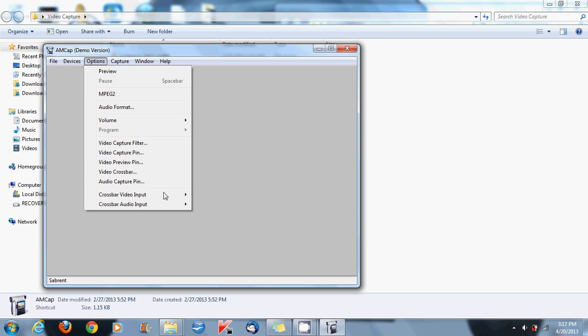And then you want to go down to, under Options, Crossbar Video Input. Make sure you have whichever one you're using picked. So I'm using Video S-Video. I had to buy a special cord in order to do that. If you don't know which one you're using, you're probably using Video Composite. And again, if your screen's black and white on the preview, it's because you're using the wrong one. Now, Crossbar Audio Input, make sure you have Audio Line checked.